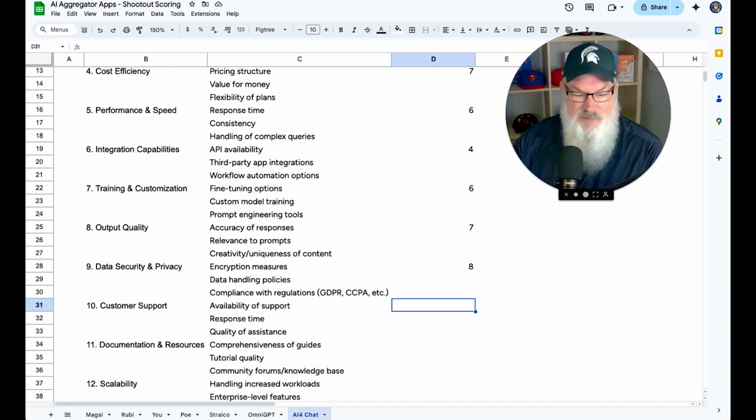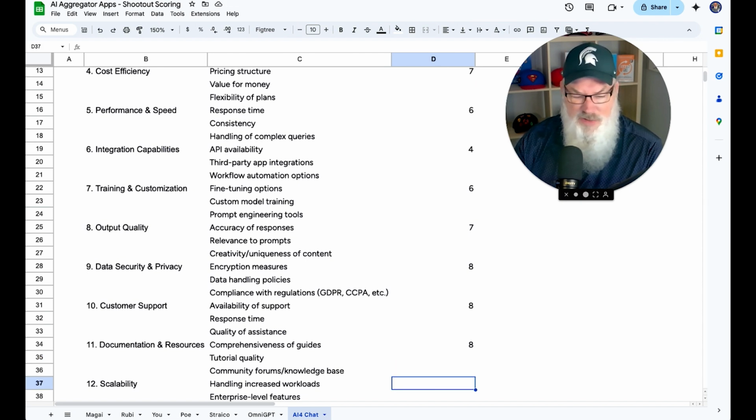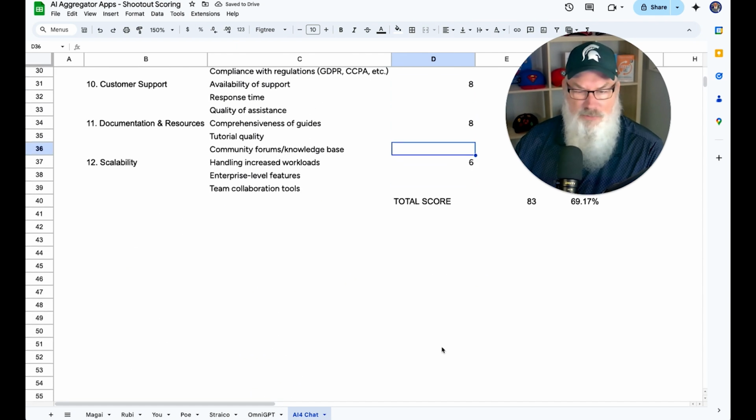I'm only going to give them a 6 here, not because they're doing bad. Well, actually, I'm going to give them an 8 because they do have that chat. Remember, they just messaged me, in fact, so they've got the chat. We'll give them an 8. Documentation and resources, they did have pretty good documentation. That's how I was able to finally determine that they did have multiple models, even when I couldn't figure out their user interface. And increased workloads and enterprise level features. Nothing really astounding there. I'm going to give them a 6, just because I'm not totally impressed there.